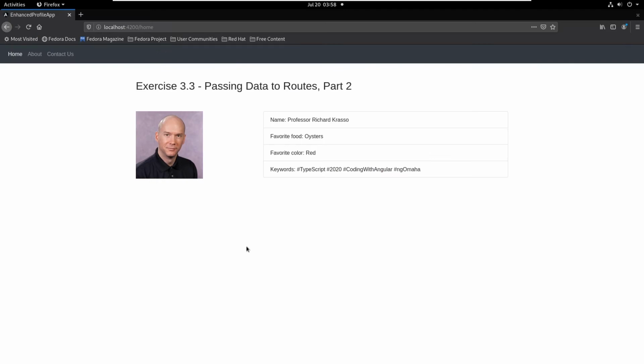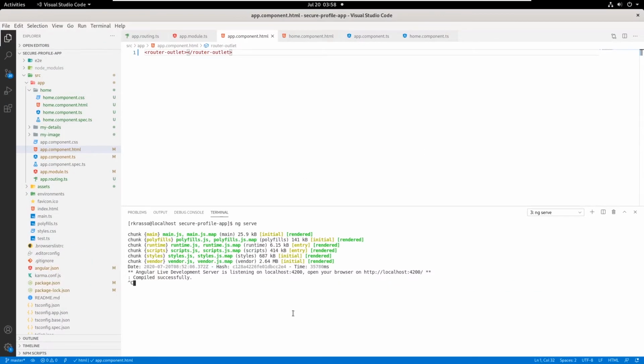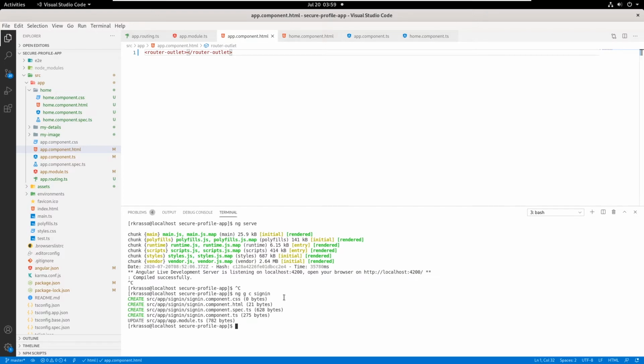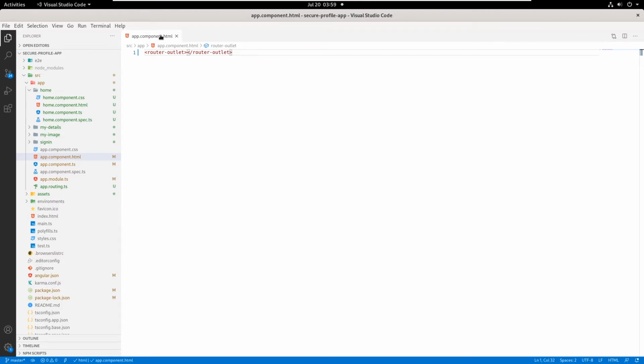Now that we learned how to add routing to an existing Angular project, we're going to demonstrate how to create a Bootstrap sign-in form. So we're going to go ahead and open up Visual Studio Code. We'll stop our server, and we want to generate a new component. The name of this component is going to be sign-in. I'm going to close out the terminal window and close all the different windows we have open.